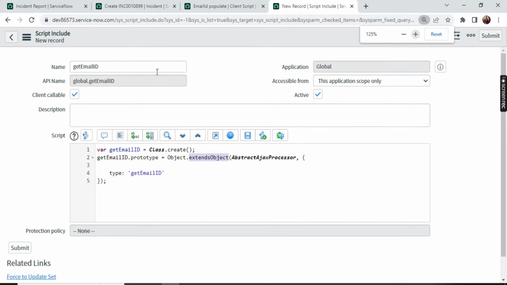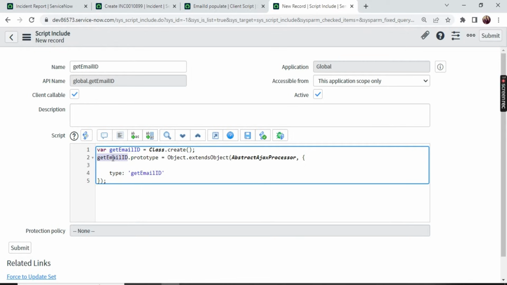Let me zoom it. If you type any name, it appears in 3 places: first, second, and third. Okay, so first is nothing but the variable get email, automatically created with class.create. So it is creating a class of type get email. What is this class? To understand this class, guys, you have to go back to my first video of my JavaScript series where I defined what is a class. A class contains entities, objects, everything inside this class. So it's creating a class of script include called getEmail, which has a prototype.